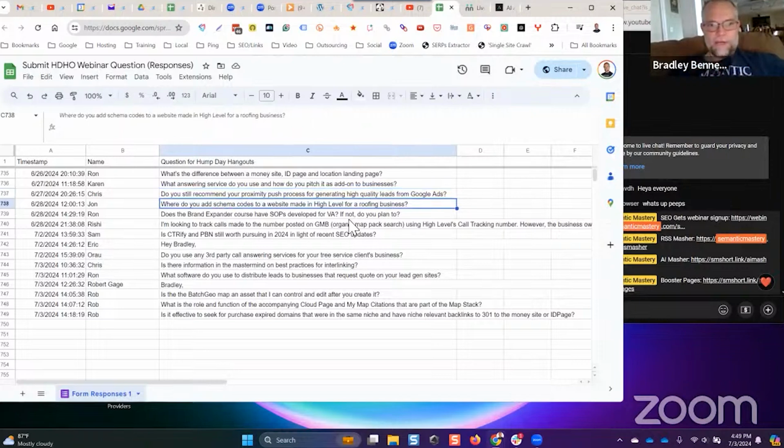John says, where do you add schema codes to a website made in HighLevel for a roofing business? Go to websites and go to settings. If you go to websites, select whatever site it is, then you'll see there's like four tabs at the top. It's pages, something else, settings. Go to settings, and then you can add global schema into the HTML header there.